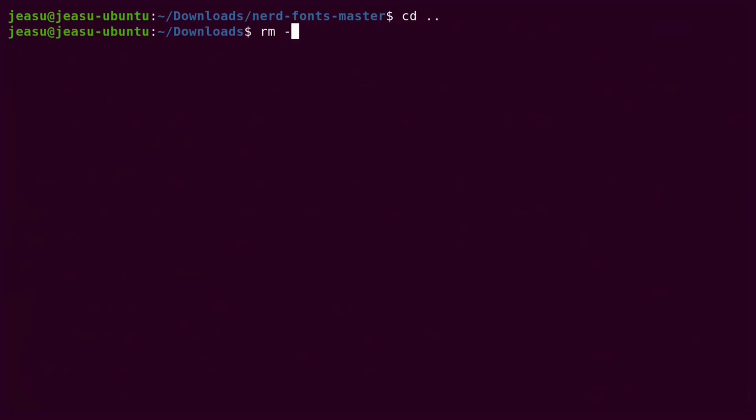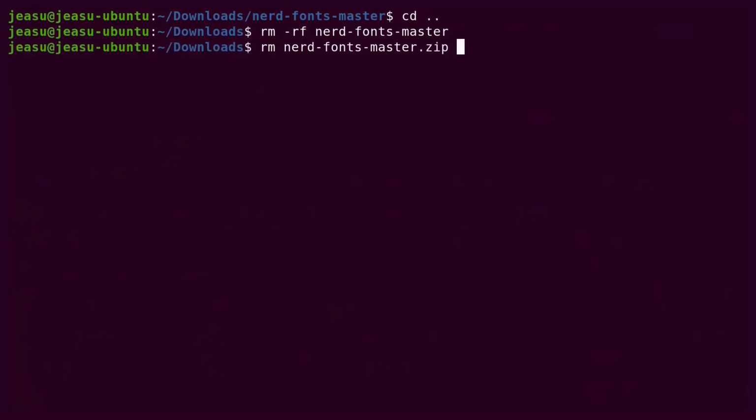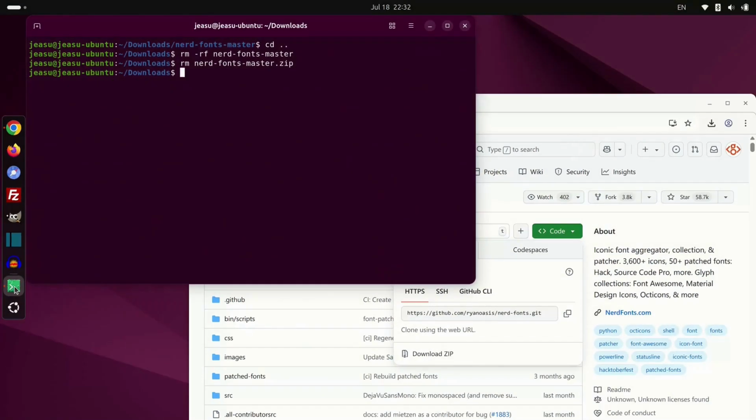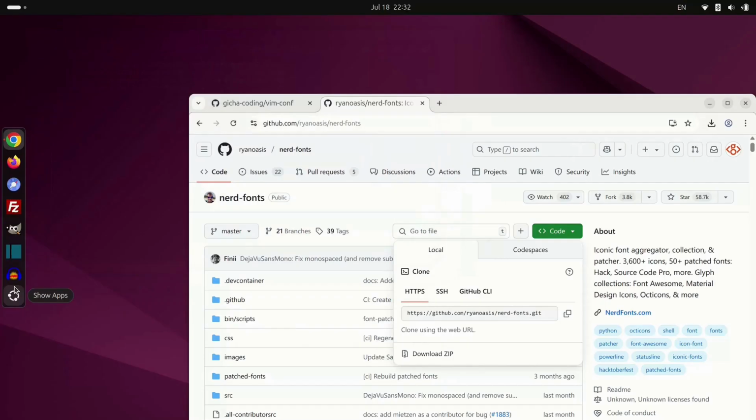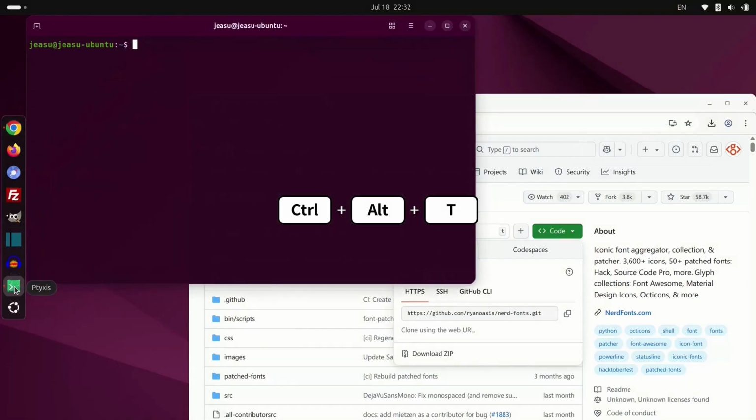Let's delete the unzip directory. Let's also delete the downloaded compressed file. You need to run the terminal again to reflect the nerd fonts. Let's set the icons of Vimmy to be applied with the font glyph icons of nerd fonts.